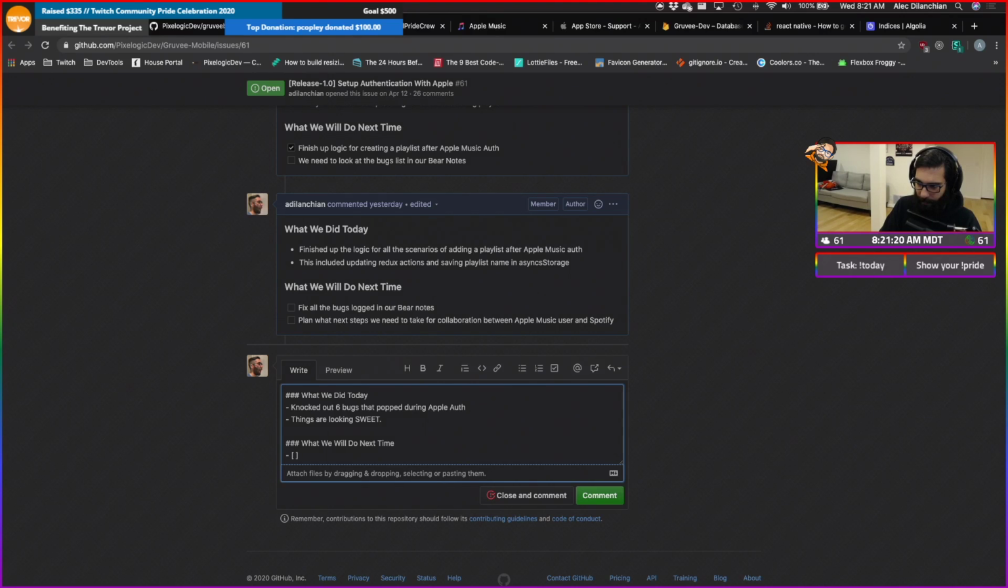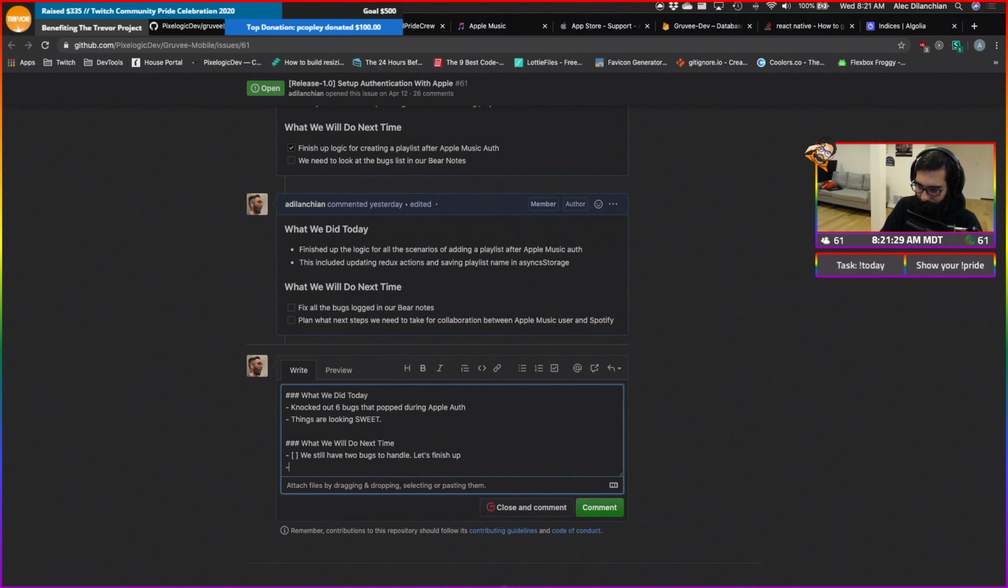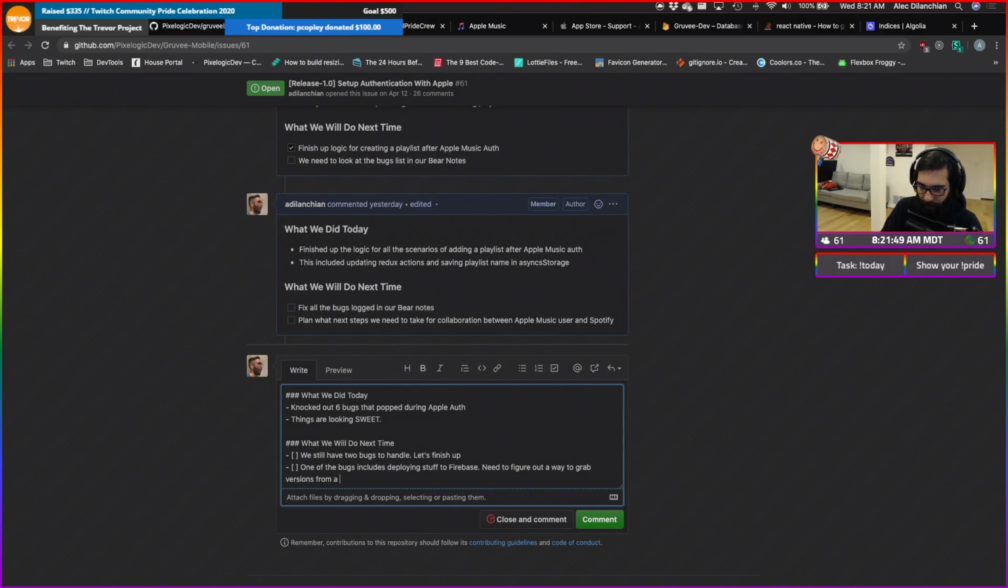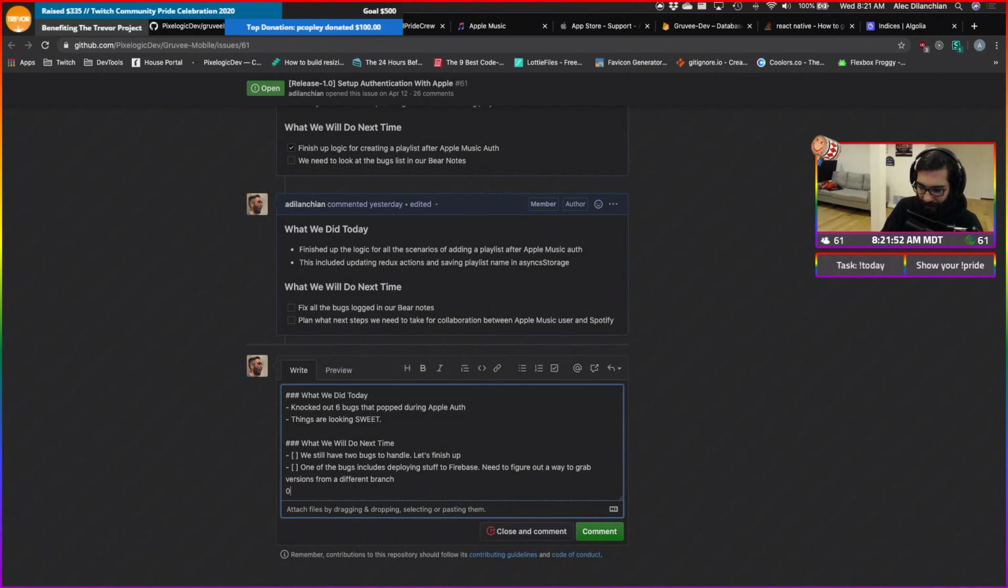What we do next time, we still have 2 bugs to handle. Let's finish those up. One of the bugs includes deploying stuff to Firebase. Need to figure out a way to grab versions from a different branch. And then planning for next feature before beta launch.